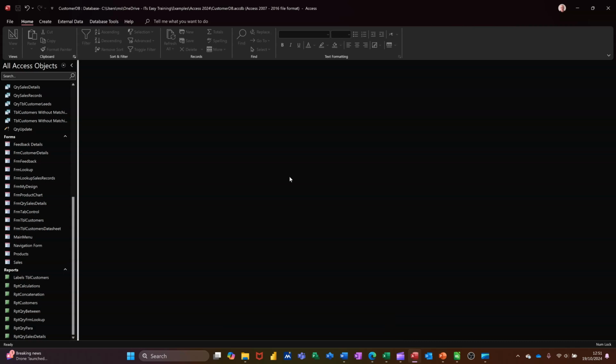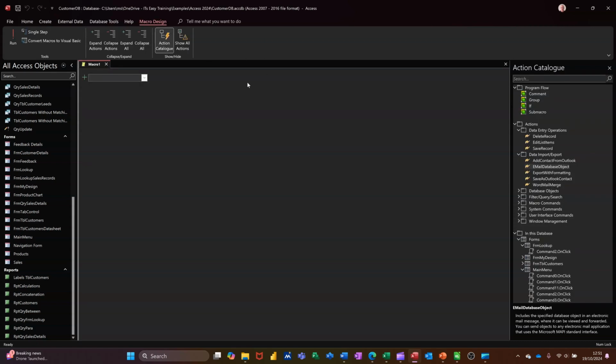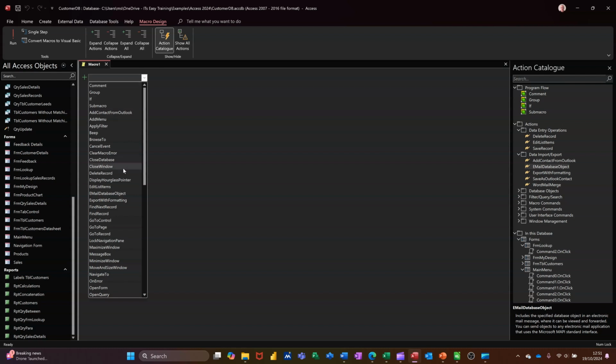In this module, I want to show you how you can create basic macros and attach them to command buttons. So first of all, go up to Create, and then on the right there, you've got Macros. When you click on Macros, you get two things. You get the action catalog down the right hand side, and then a little drop down list on the left hand side with some more actions.